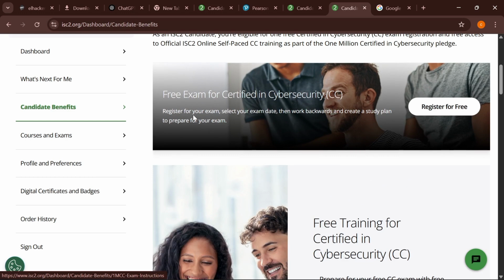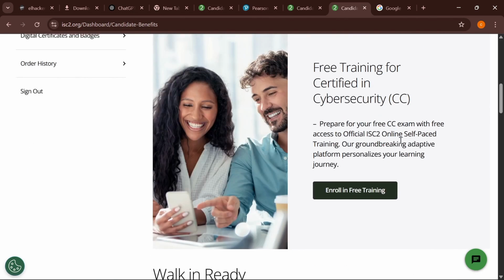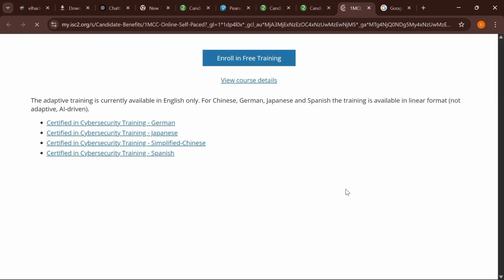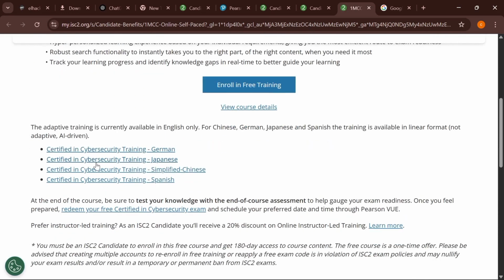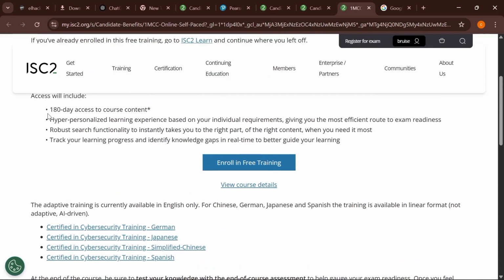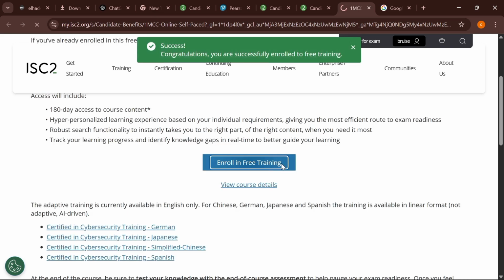cybersecurity and select an exam date. Okay, free training for certified cybersecurity. So you click on the arrow in free training here. It takes you down to this point. Here you have 180 days access to this course content. So within 3 months, is it 3 months? Within 6 months you should be able to complete that.